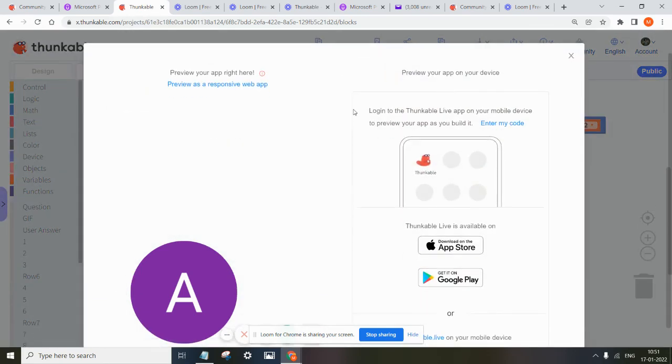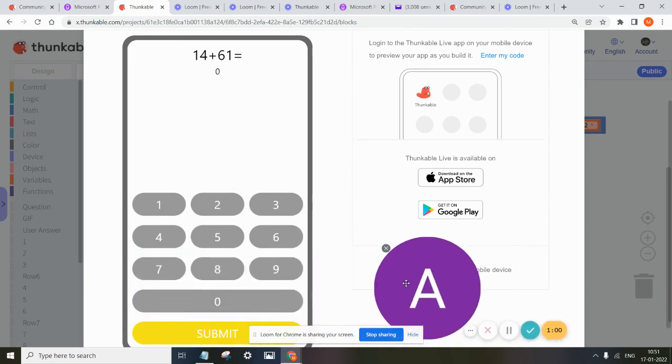Live test. 14 plus 61, and that'll be 75. So I click on 75. Obviously it's not working. We haven't coded to display what you write on the label or check it, but yes, it is creating random numbers, and that's good.